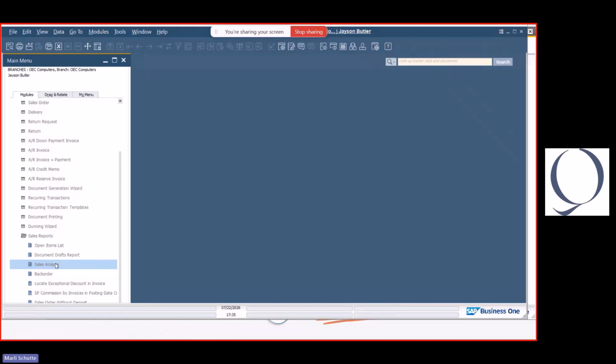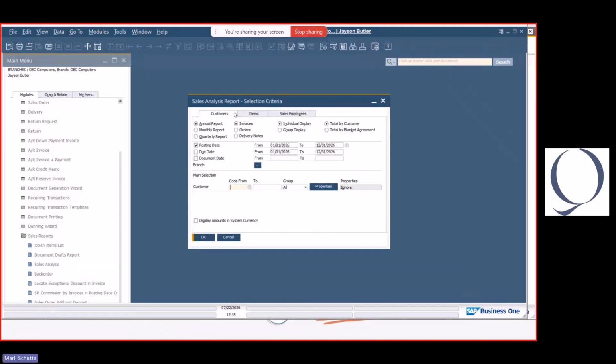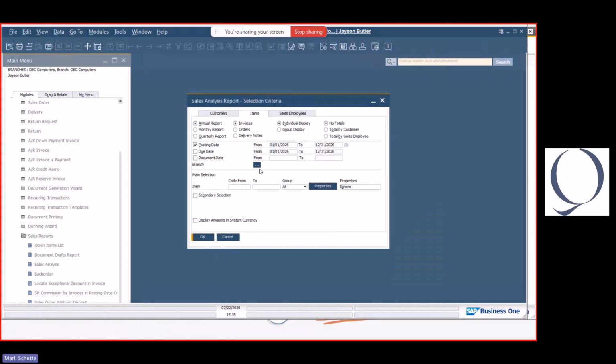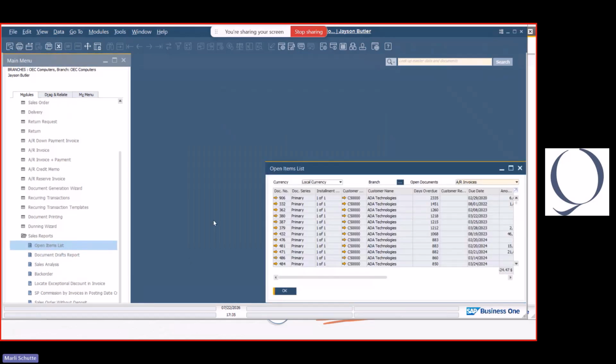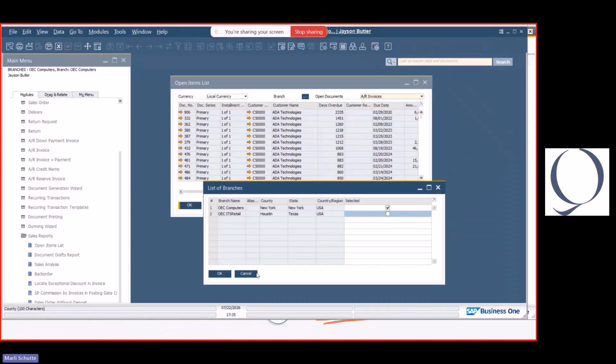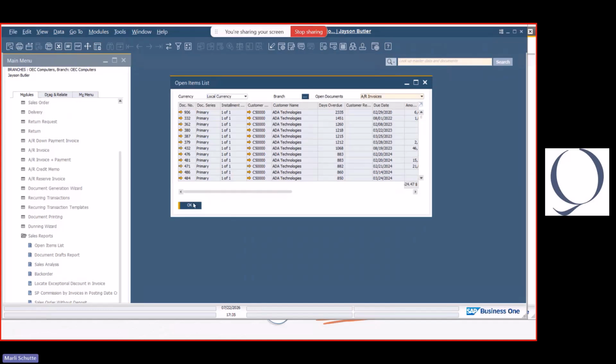Sales analysis, there we go. On each of these tabs, you will now see a branch selection. You only want to see the sales analysis by customers by that date for this branch. By items, branch again. By sales employee, by branch again. Also, your open item list can be filtered by branch so that you only see your open items.